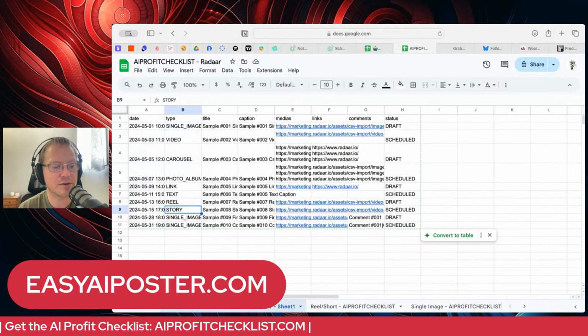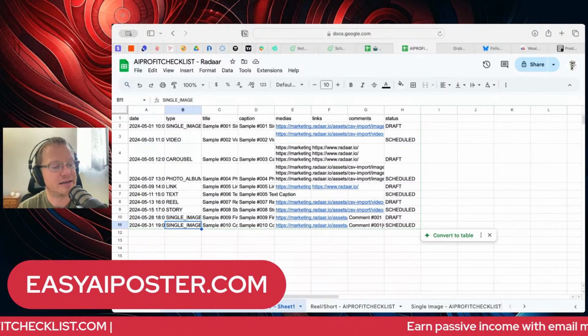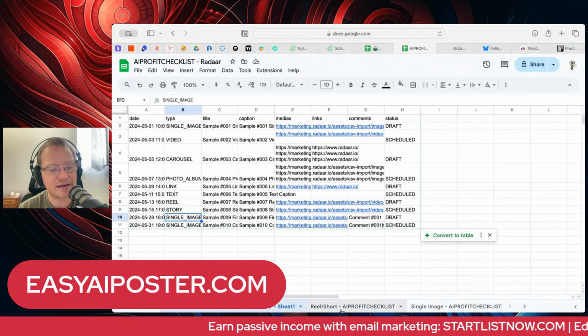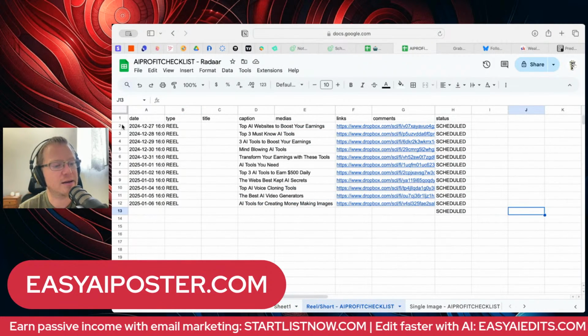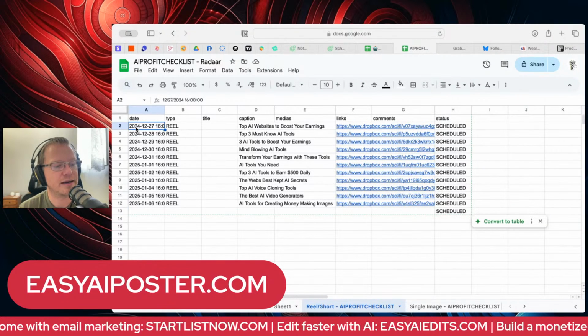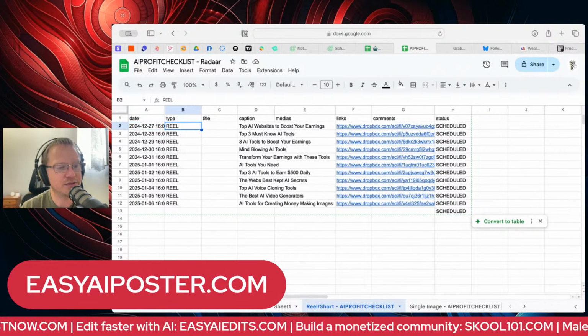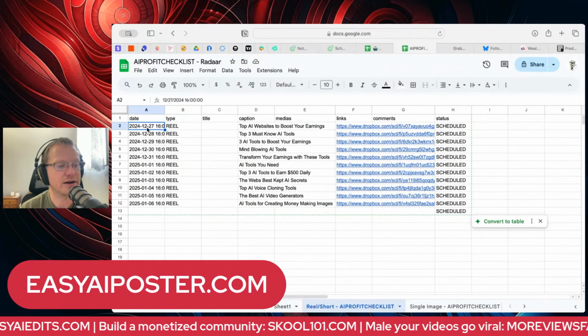Reel, that's another one that we're doing. Story, I'm not messing with that today. And then single image, these are the same exact things as above. So what I do here, I'm going to click down here, and here's this example of my reel, and it says the date, which again, I have right here, 12/27.